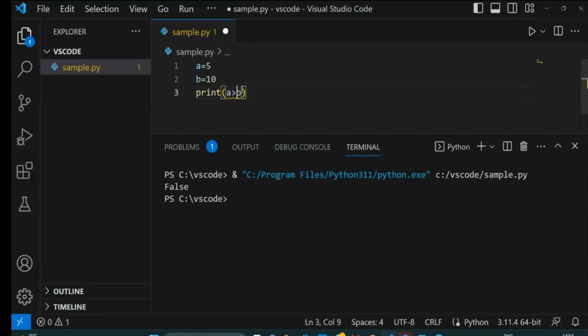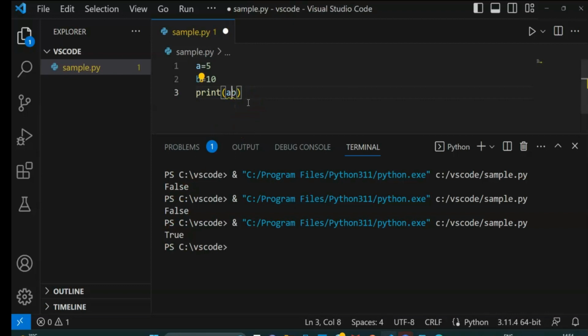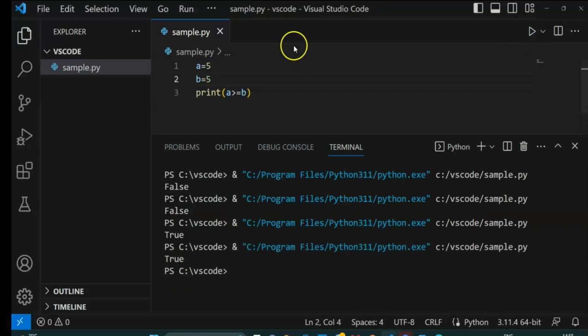And A is greater than B? Is 5 greater than 10? No. But 5 is less than B, so for less than, the answer is true, right? Also, if I want to check greater than or equal to, let us go with 5. 5 is not greater than 5, it is equal, right? So let us check if it is equal or greater than. It is equal, so the condition is satisfied and the result is true.